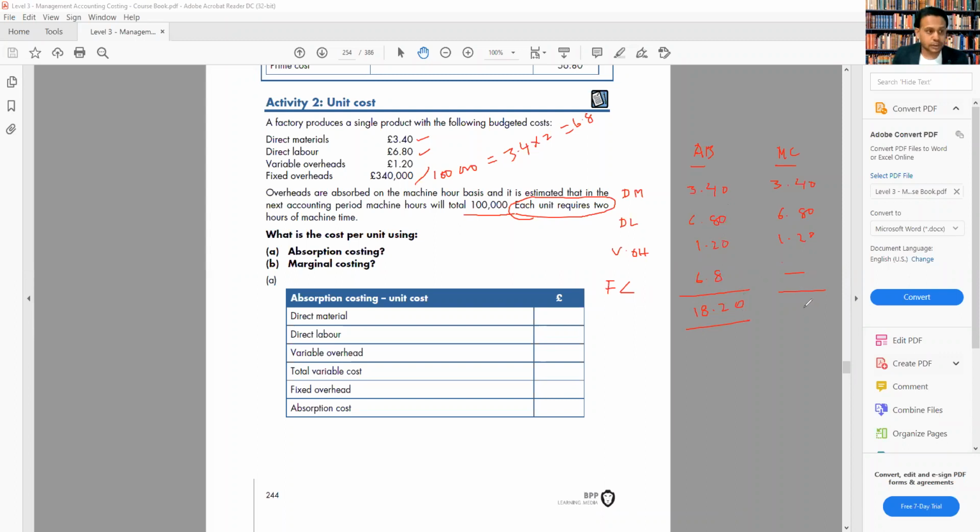And for the marginal, how much will it be? 11.40. For the marginal, we don't have any fixed cost, so only take the variable, and that gives us 11.40. So that's how we can identify the cost, how much is for the marginal and how much it will be for the absorption.